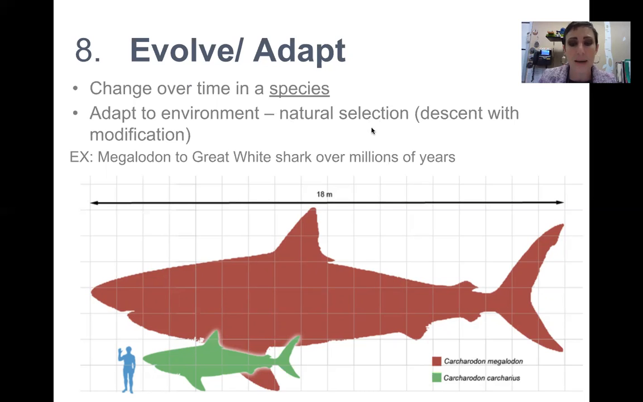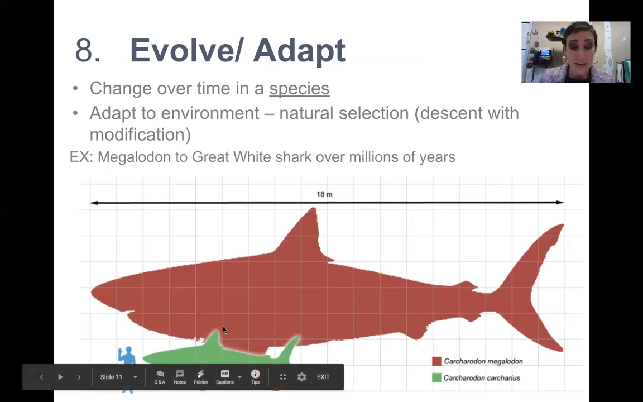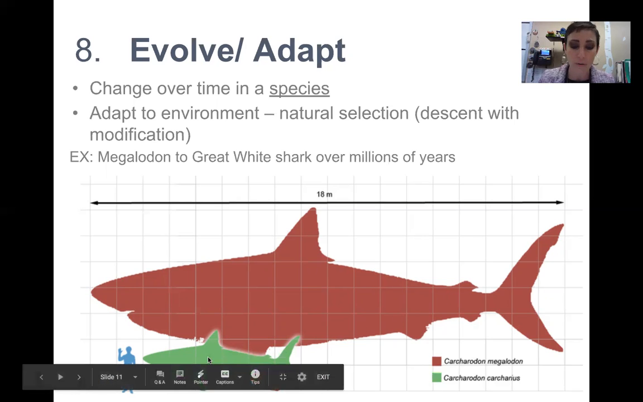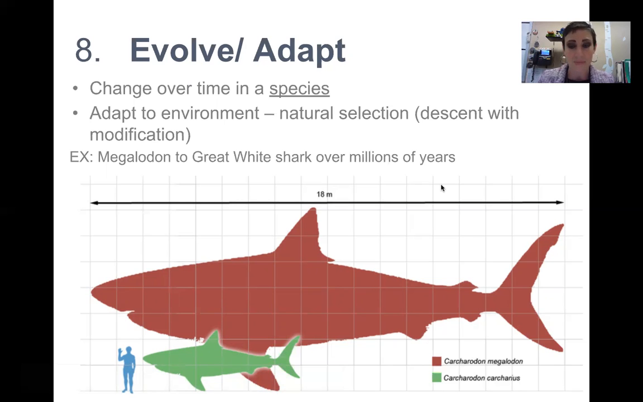This is natural selection, descent with modification. You can see in this picture, here was a megalodon in red. This is an ancient big shark, and over millions and millions of years, it has evolved to become smaller to a great white shark size, which is still really huge, but not nearly as big as a megalodon.